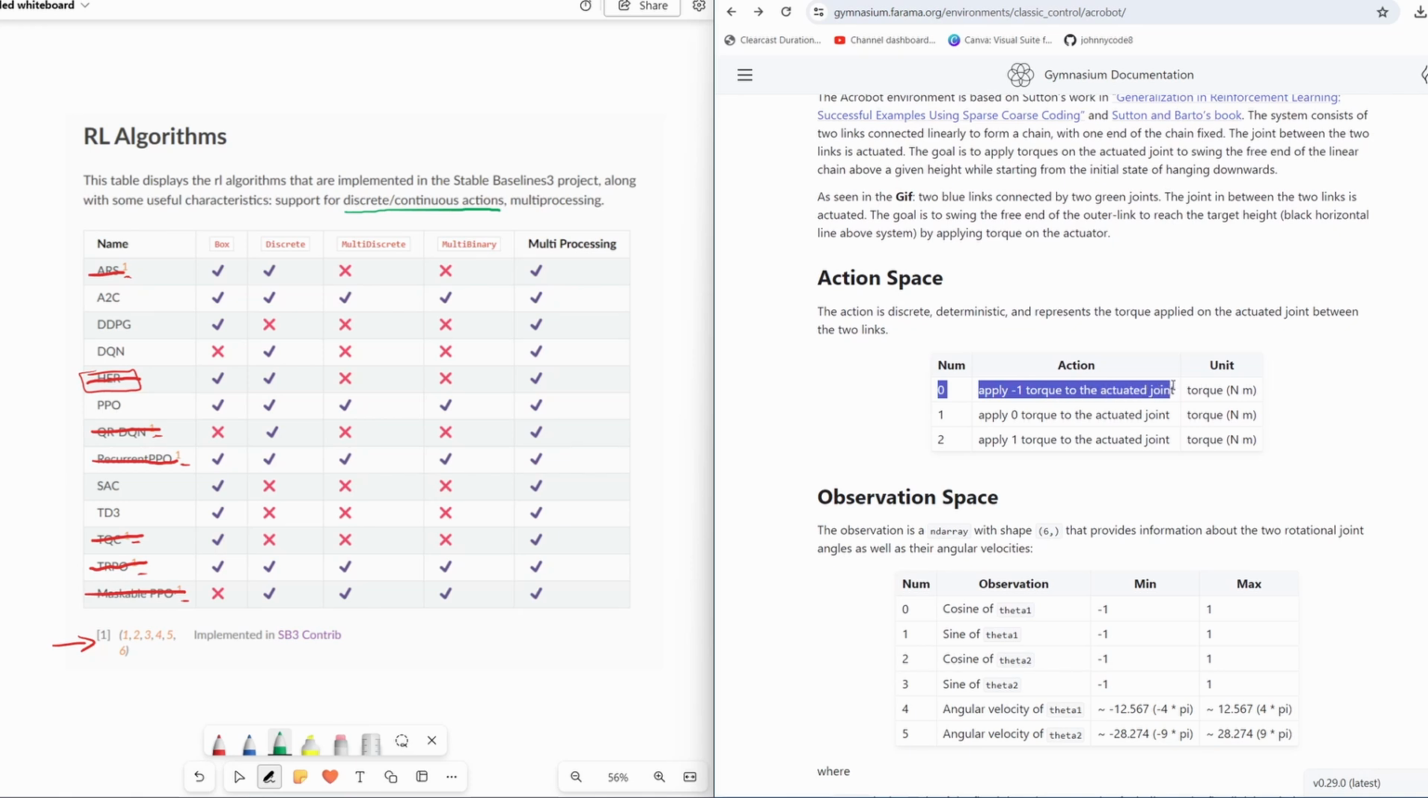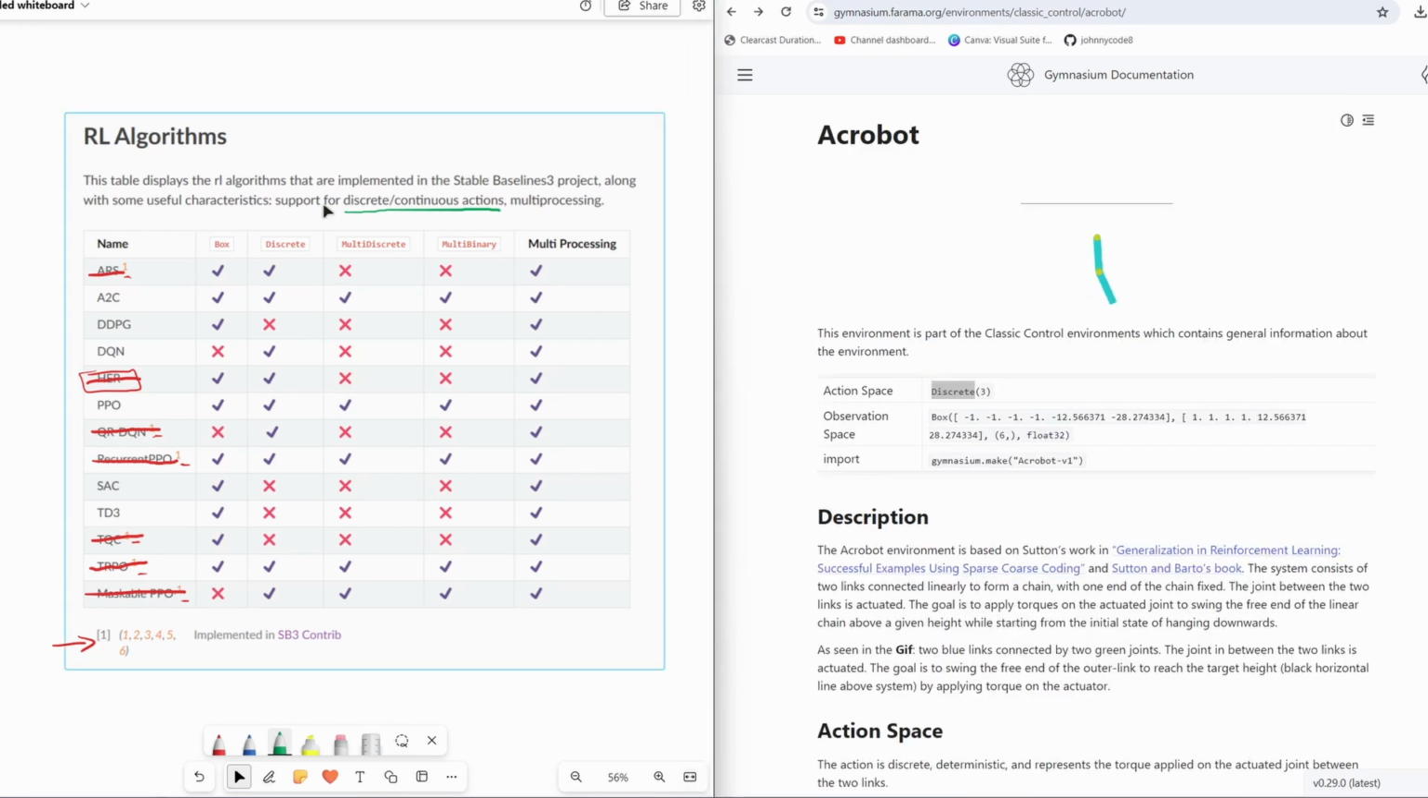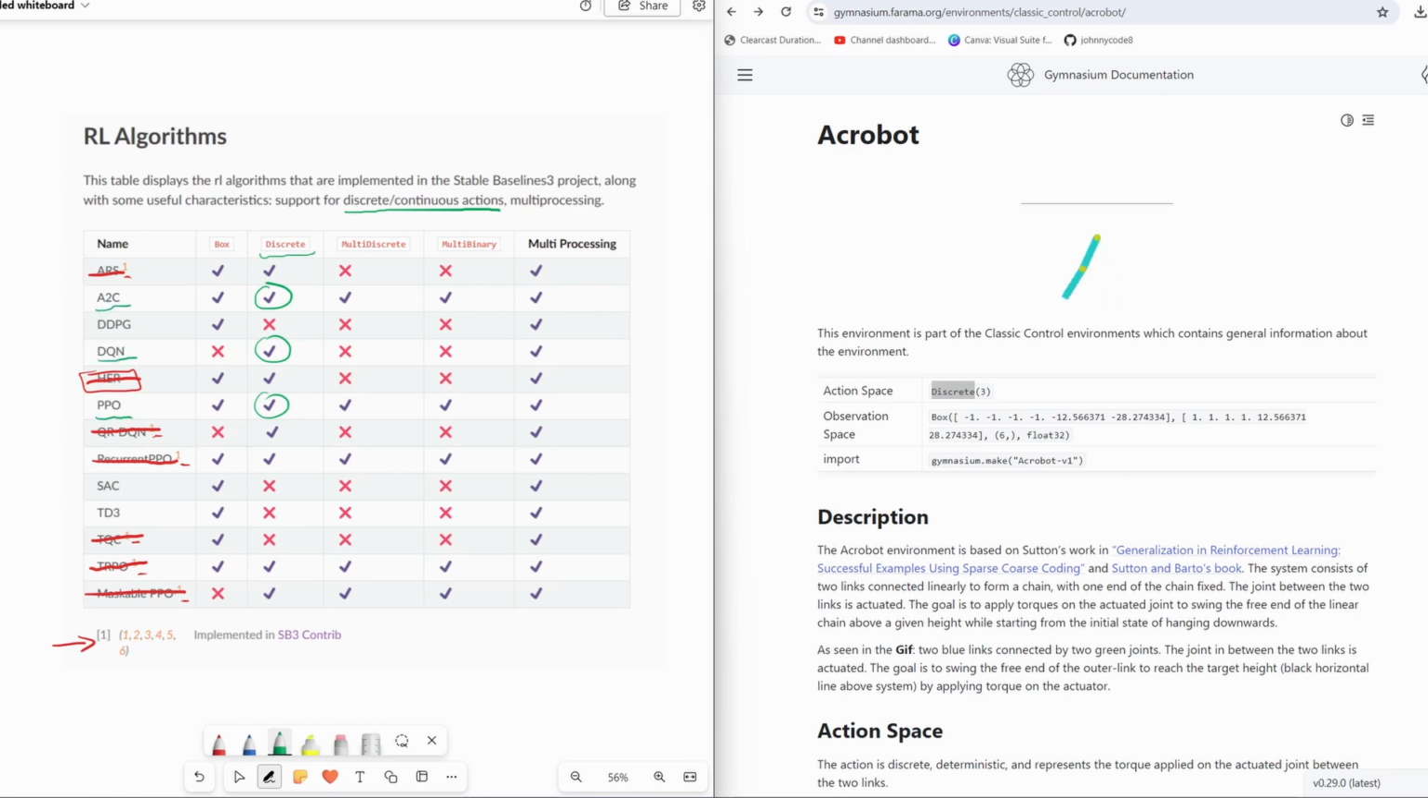0 means to apply torque to the left. 1 means to do nothing. 2 means to apply torque to the right. So with the discrete action space, we're looking at the second column here. A2C works with discrete, so does DQN and PPO. We have these 3 to choose from. Okay, what do we do now?